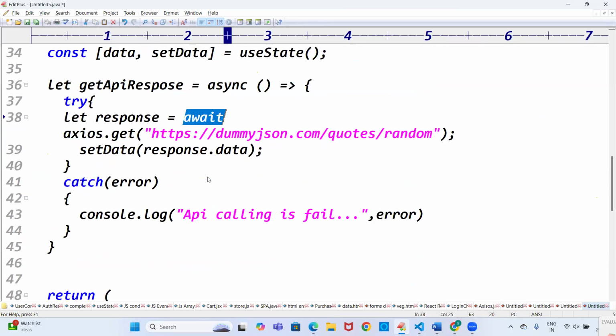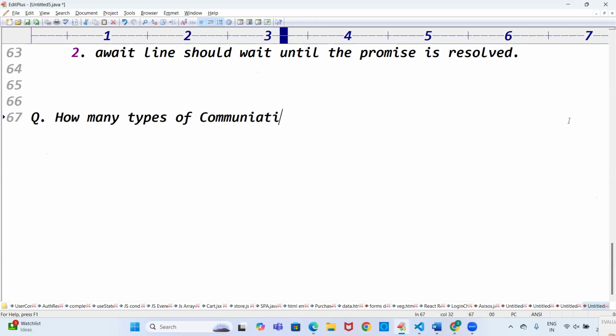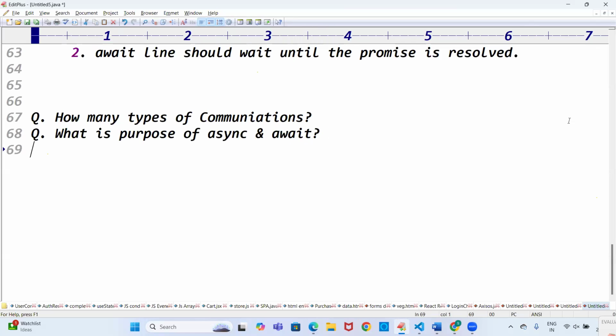I think today, what we understood, tell me: how many types of communications? The question one: how many types of communication? What is synchronous? And the second question: what is the purpose of async and await keywords? Tell me guys, what is the purpose of async and await keywords?